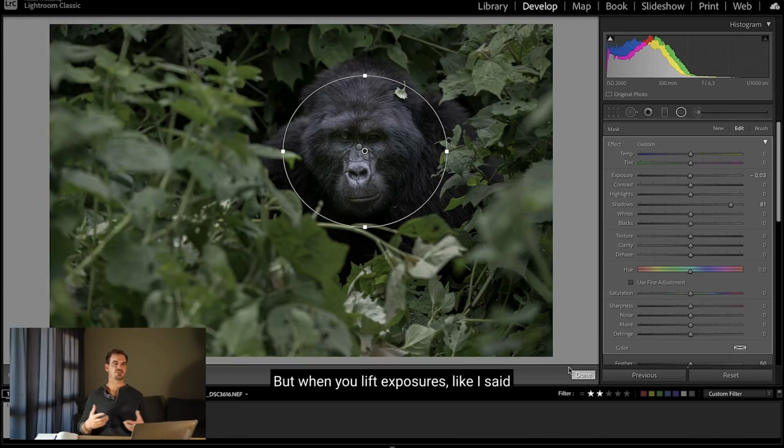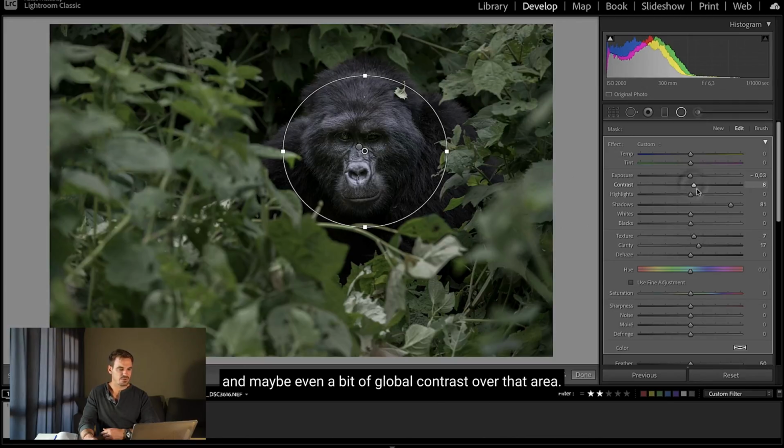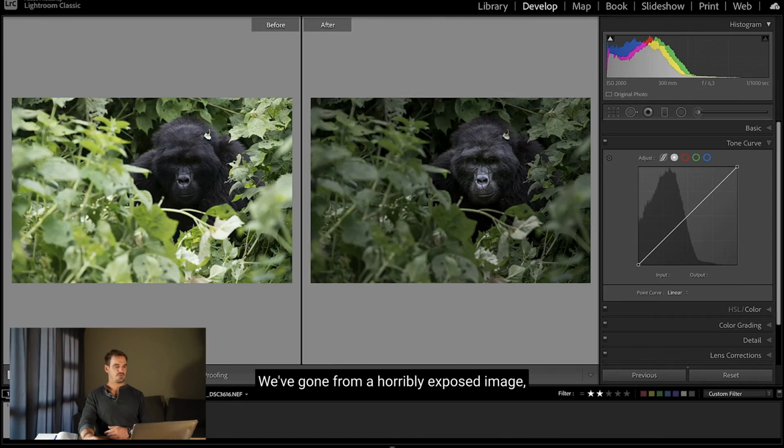But when you lift exposures, like I said before, sometimes you can remove a bit of contrast and clarity from your subject's face. So I want to add those back in. So I come down to texture and clarity, and I add a little bit of clarity and just a touch of texture and maybe even a bit of global contrast over that area. We've gone from a horribly exposed image, by using radial filters, we've actually come out with something quite pretty. Our gorilla's face is exposed correctly, and we've taken away all that visual mass that the bright greens and bright luminosity of the frame around it had.